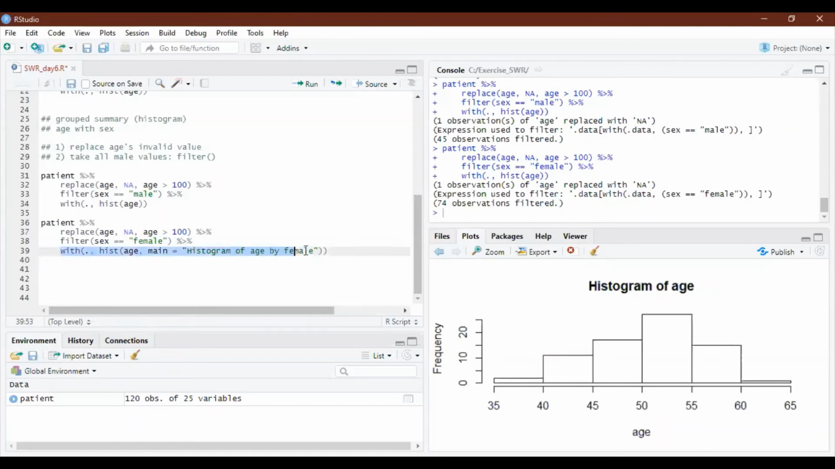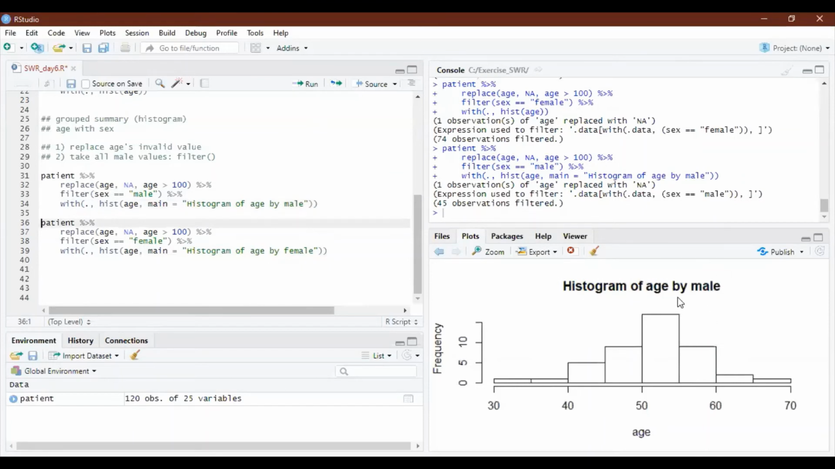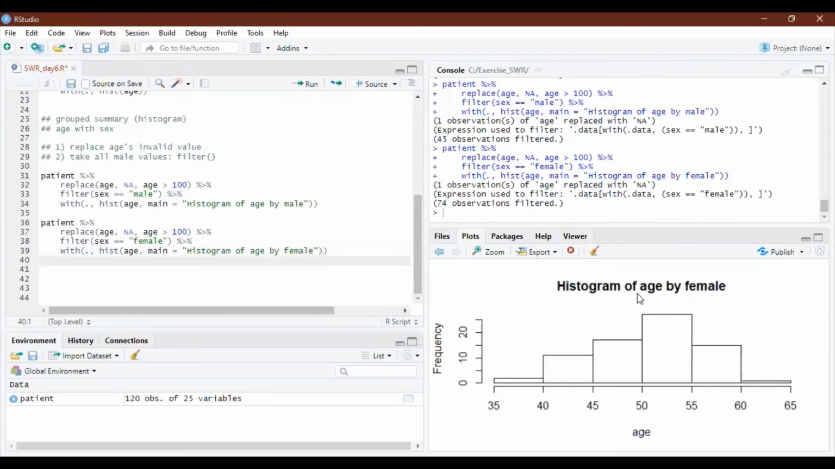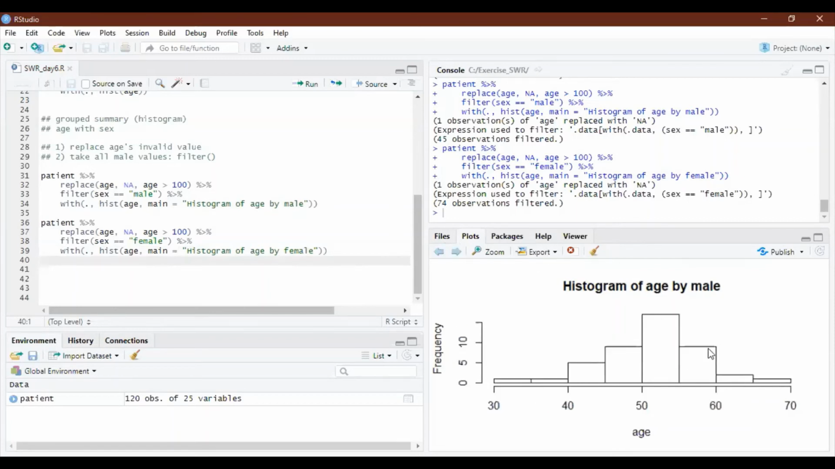Okay, so why don't we copy this line, select it, and replace it? Paste it. So we can change this to main. When you run it again, this histogram will appear: histogram of H by male, and next line, histogram of H by female. So this is how you change the title of the histogram. When you browse it, you can easily identify which data set you are using.